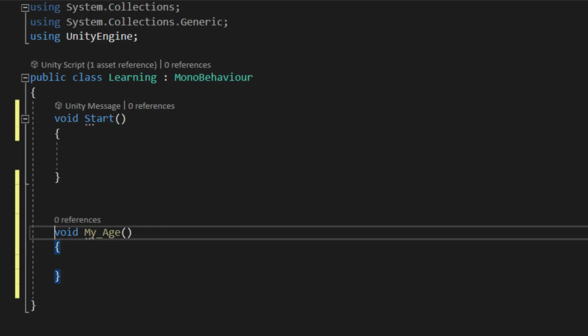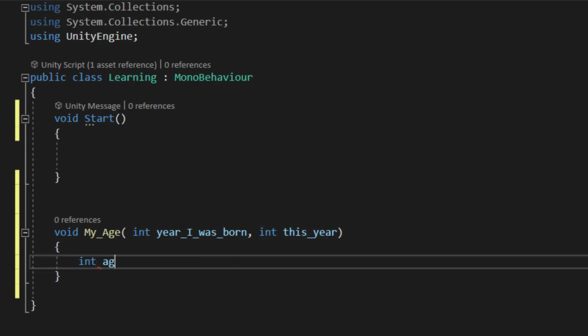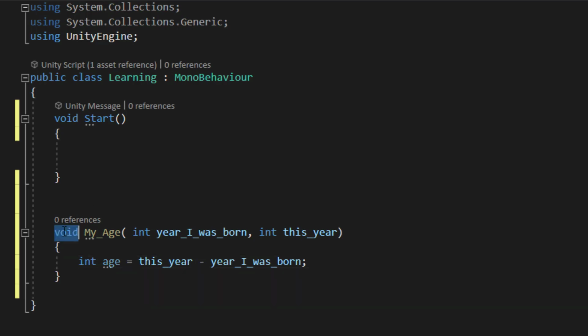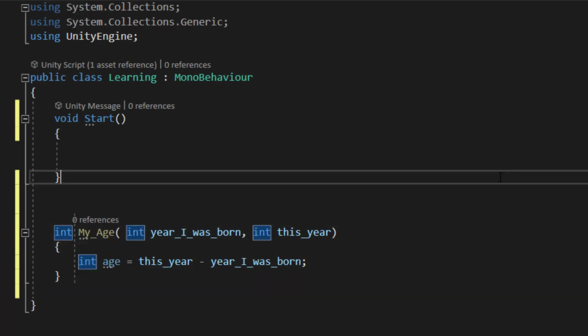Now, let's start. The first step is very easy. Just write a simple method, void myAge. It's going to receive two integers: int yearIWasBorn, comma, int thisYear. Now in the method, create another integer, int age, which equals thisYear minus yearIWasBorn. Until this point, we always wrote void for this method because the method wasn't going to return anything. But in this case, it's going to return an integer.